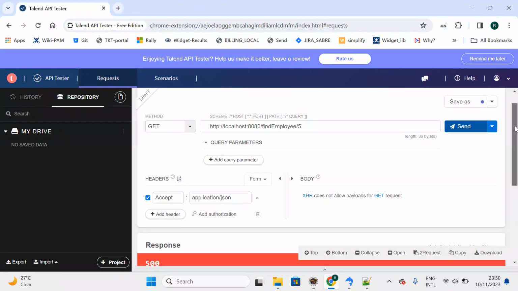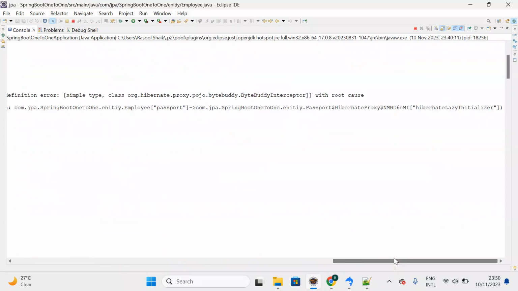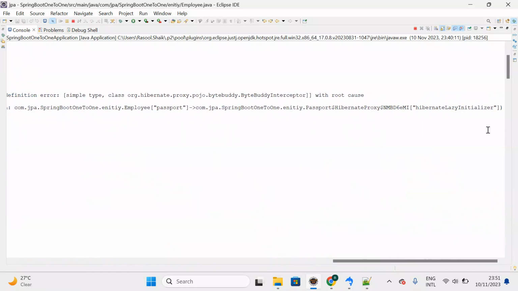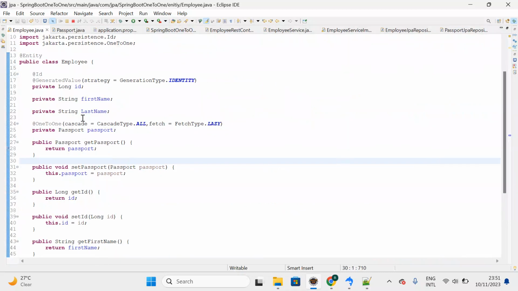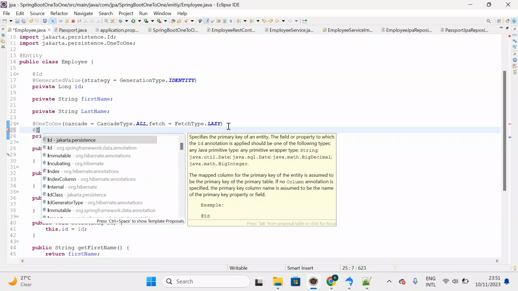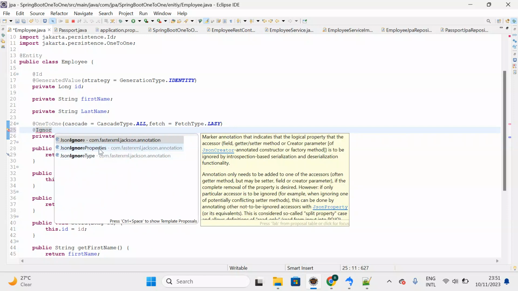Lazy initialization, right? You can see in the console we got the lazy initialization exception when it is trying to fetch the passport details. So here, no serialization, you can see. We can ignore this property, the Hibernate lazy initializer. How can we ignore it? There is an annotation here. Here we can ignore that lazy initializer. How can we ignore it? There is a JSON ignore properties annotation.